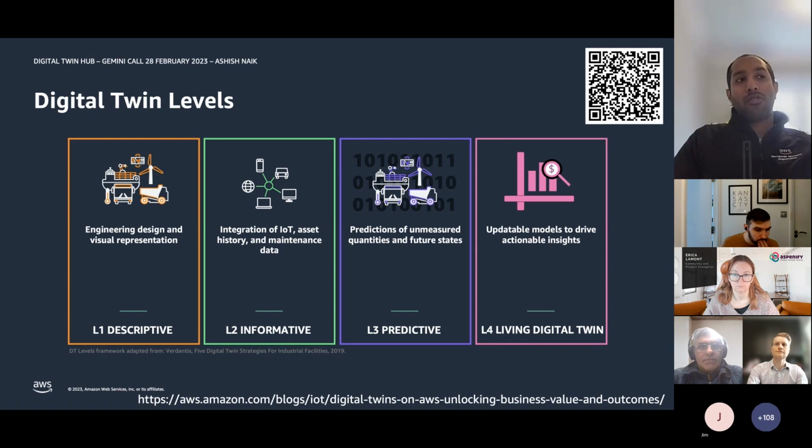And the L4 digital twin for us is where the model is continually being updated, and multiple models within this are being updated based on continual new data that the system is going to be provided with. And so AWS has capability across all of these areas. But really quickly, let me just show you a couple of examples for L2 and L4 specifically.